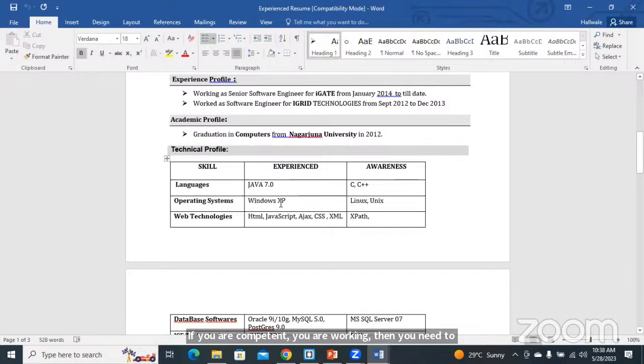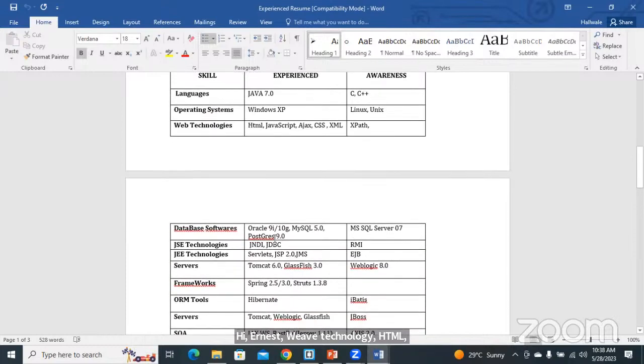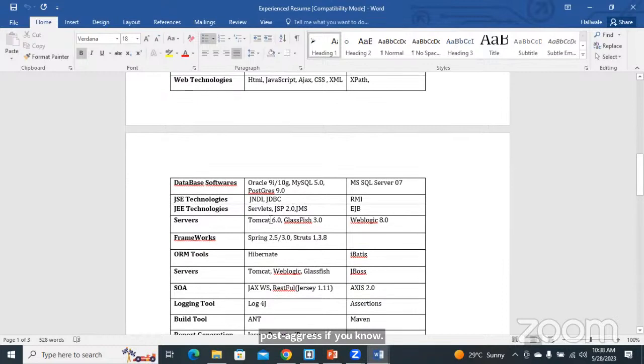Operating system: Windows XP, now Linux, Windows, and you should know Linux. In the IT industry, every deployment is going on Linux only. Most of the servers, majorly 80%, are Linux-based. So you should know Linux. Awareness: Linux, Unix. Web technology: HTML, JavaScript, Ajax, CSS, XML, XPath. Then database: you need to put Oracle, MySQL, Postgres. If you know NoSQL also, you can put a NoSQL database. JSP, JNDI, JDBC technology, you need to put.